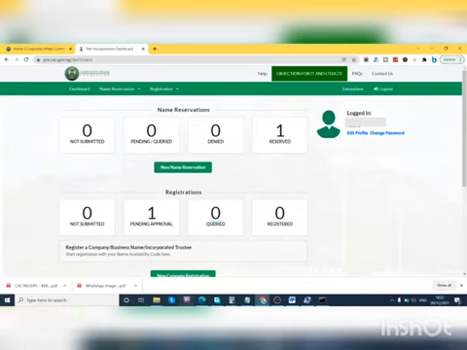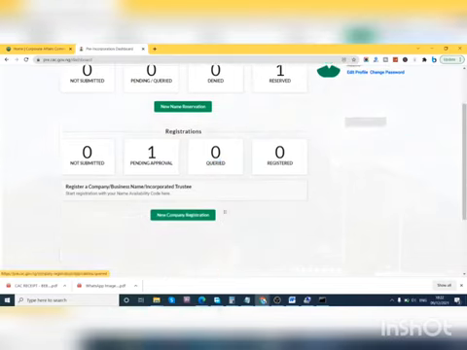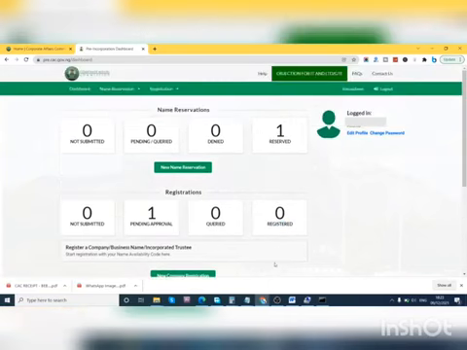Now, for so many reasons, they could query your application. Some of the reasons could include that you didn't submit the right documentation, or you didn't do something right in the process. Once they query it, you can come back to query, make the necessary edits, then it goes under pending approval again. Then after a while, if it is approved, it goes under registered. So that is the way to register a business with the CAC.